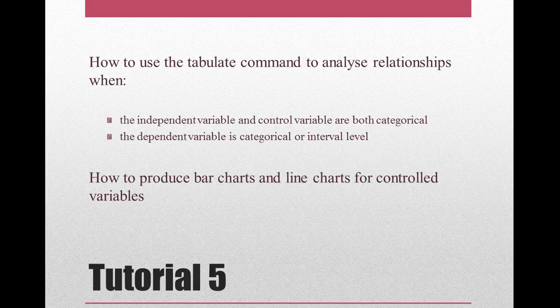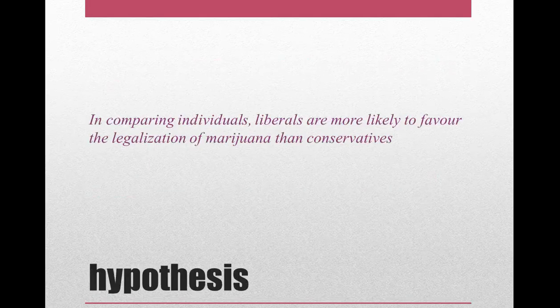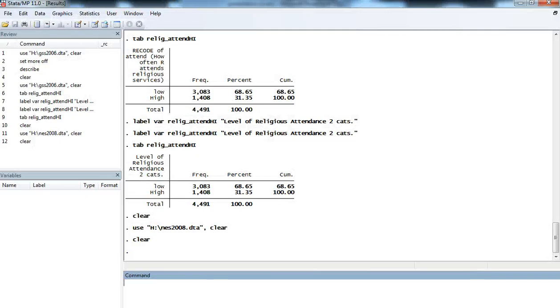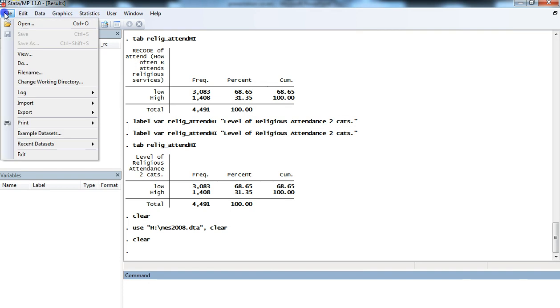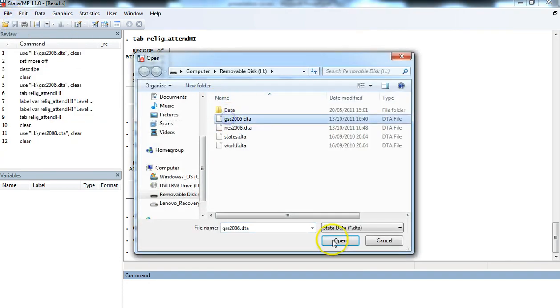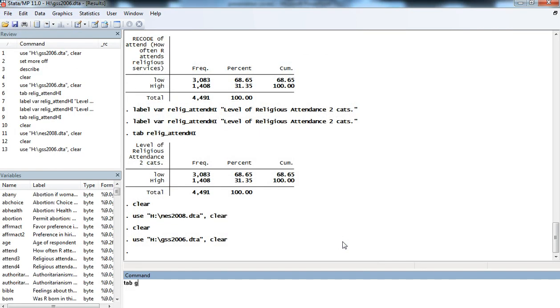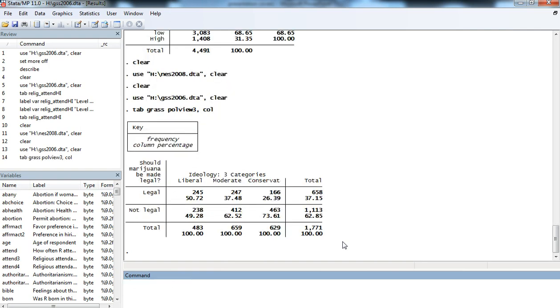Let us start with cross-tabulation analysis with a control variable. We want to explore the hypothesis that in comparing individuals, liberals will be more likely to favor the legalization of marijuana than will conservatives. Let us open GSS 2006 and run a tab grass PolView 3 column. The PolView 3 variable has been created from the exercises of Chapter 3, in particular Exercise 1, on page 54. We can see that liberals favor legalization in comparison to conservatives.